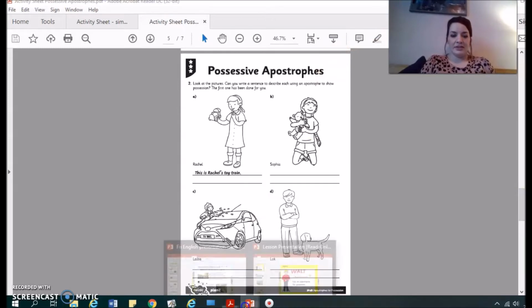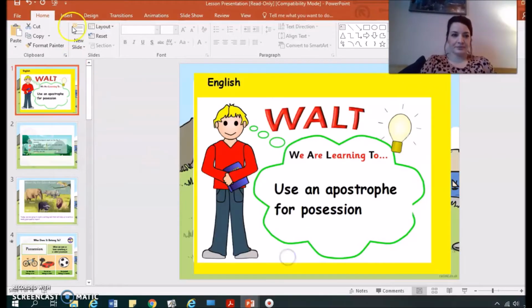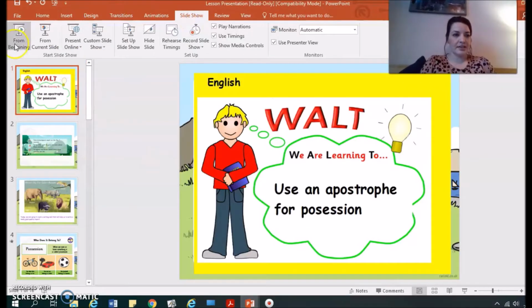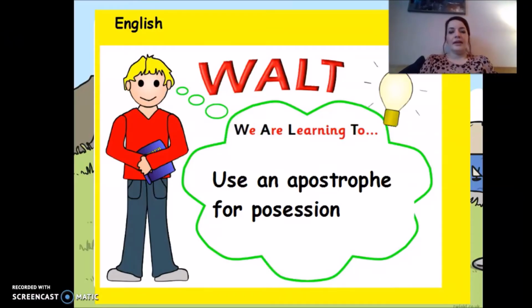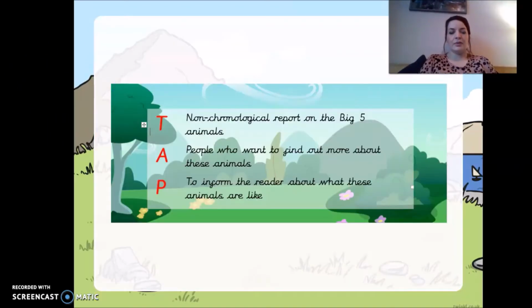Okay, so let's have a look at today's lesson. It's on a slideshow today. And we are learning to use an apostrophe for possession today. Now, there are 2 tricky words in that, apostrophe and possession, and we're going to cover both of those. So let's start off by thinking, why are we learning about apostrophes for possession? How are they going to help us with our writing?